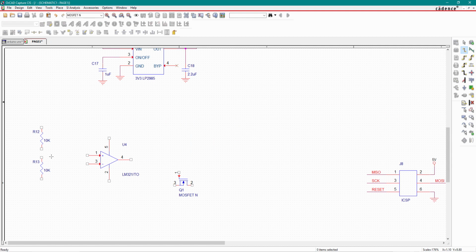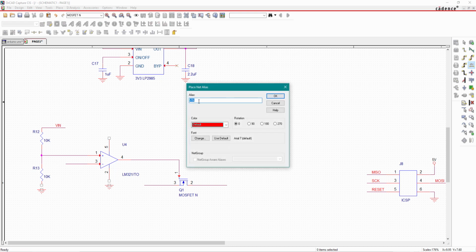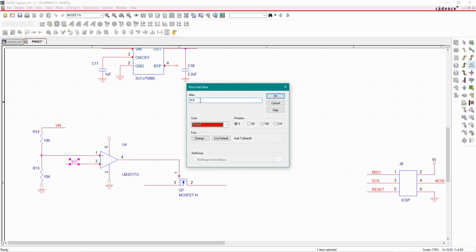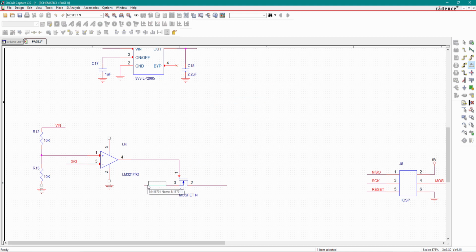Now we will make some connections. This terminal will be connected to V input, so we will place a net alias here as V input. Output is connected to the gate of the n-channel MOSFET. Now the negative input will be connected to the 3.3 volt. Place a net alias here. Just type the USB VCC. Click OK. We will place this on the source of this n-channel MOSFET.